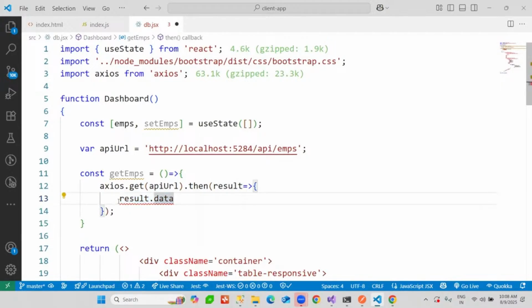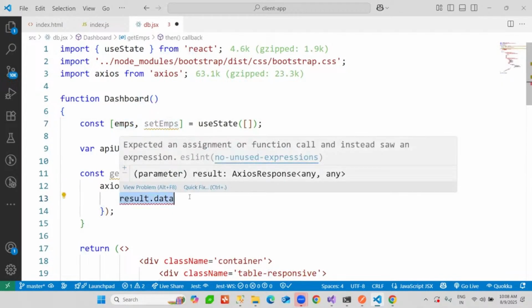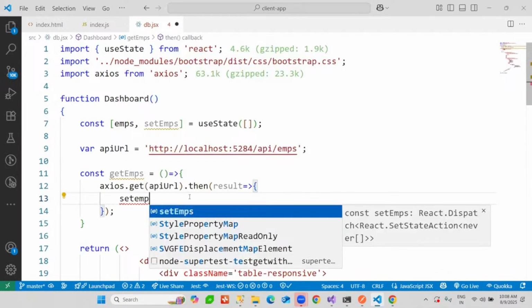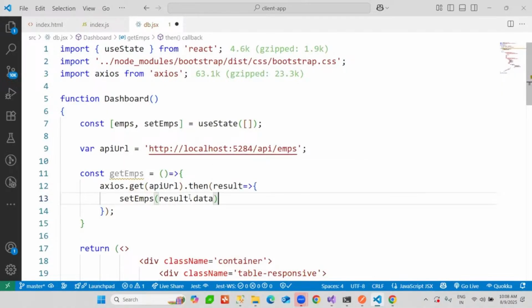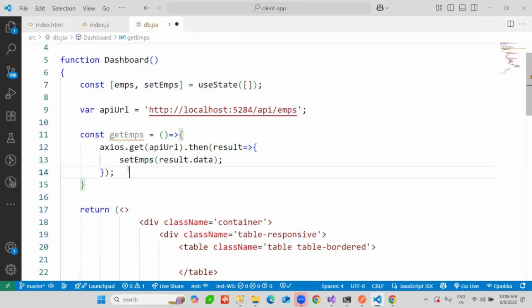And what we are supposed to do right now is we are supposed to use setEmps method to set the data in the EMPS collection. So here we go, and we can say setEmps, and I can just say result.data, which means all the data basically collected in result, which is a collection, setEmps method will set it to EMPS. Okay, this collection. Now we are only interested in calling this getEmps. Okay, the method is written, but we haven't called it yet.